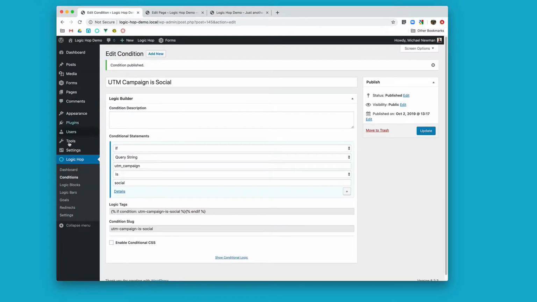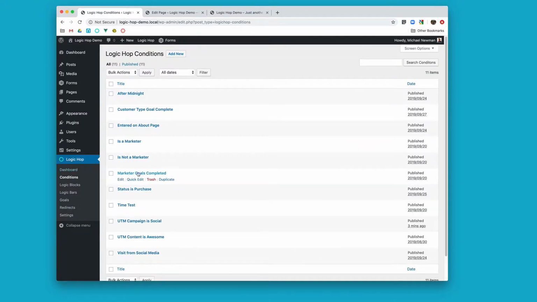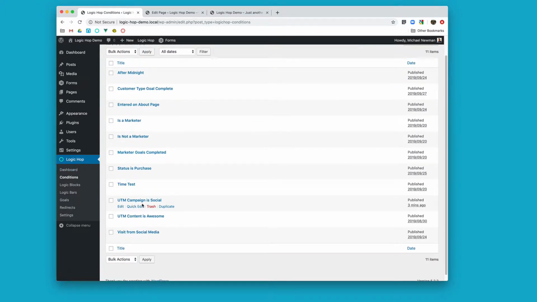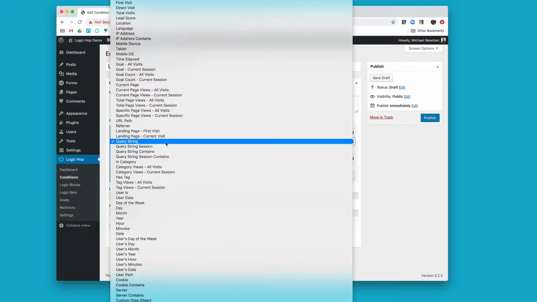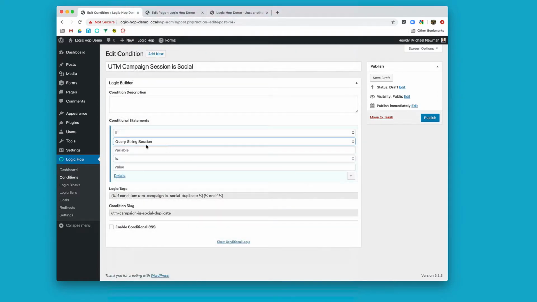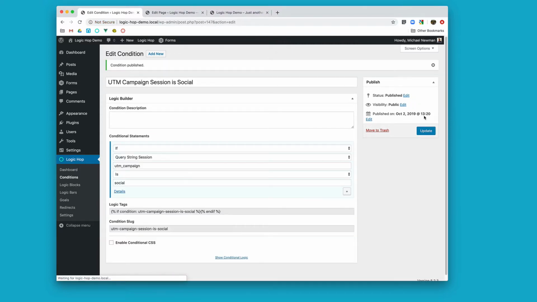I'm going to come to my conditions here, take this UTM campaign as social, and duplicate it, and change this to UTM campaign session is social. The difference here is query string and query string session. So this is if the query string session UTM campaign is social. The way this works is LogicHop is intelligent about query strings in that it stores all of the query strings for the user's session.